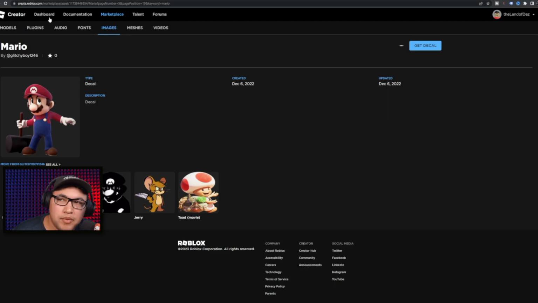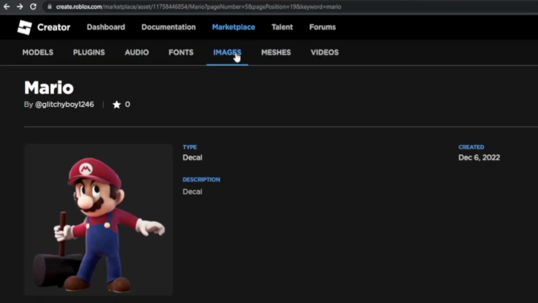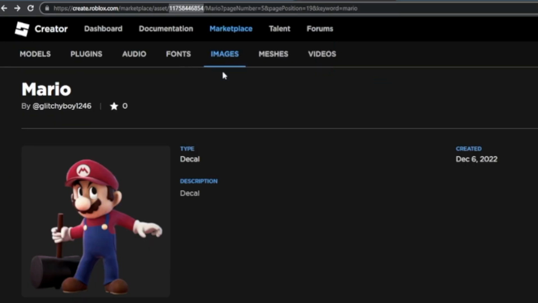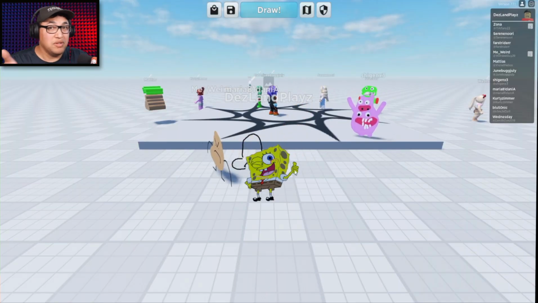So the first step that you're going to want to do is go into the Roblox creator marketplace. And then hit images, and then you can type in any image you want. You can get the decal here, but what we're gonna do is try to draw this Mario. So the first step is to copy the code here in the search bar. Copy the code. You can practically do this for any drawing.